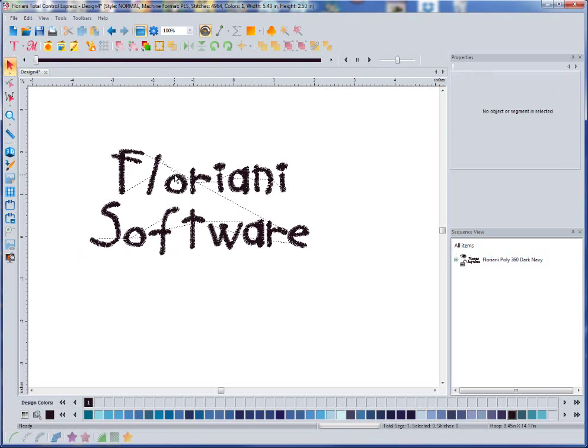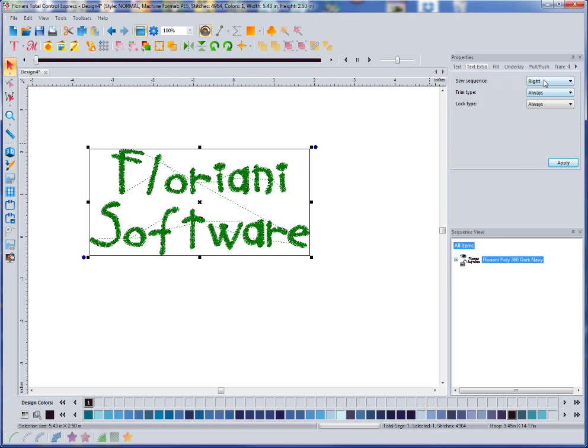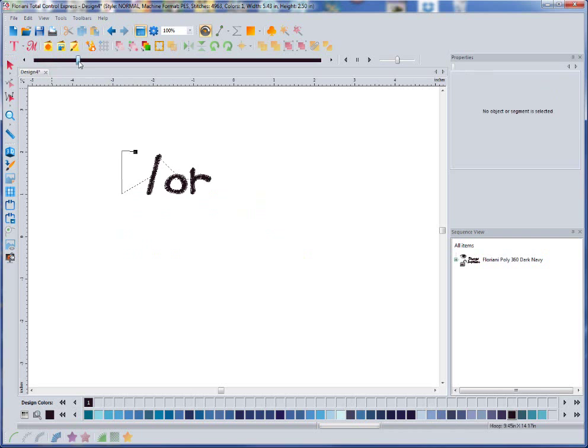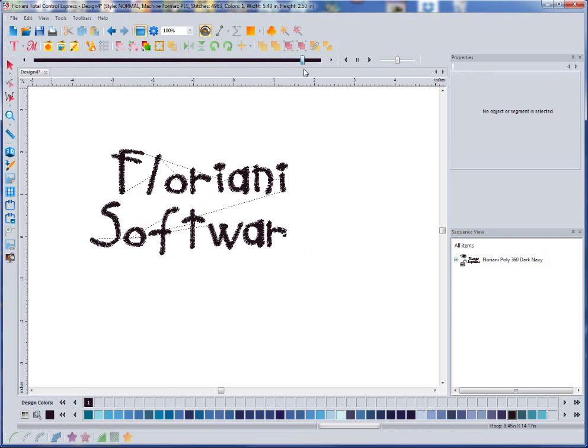And then one more option is center, and this is what you would utilize for doing lettering on caps or baseball hats. If you have a machine that can do that, you always want to work from the center out. So we'll see here it starts from the center and works its way to the left, and then goes back to the center and works its way to the right. Same thing for the word software.